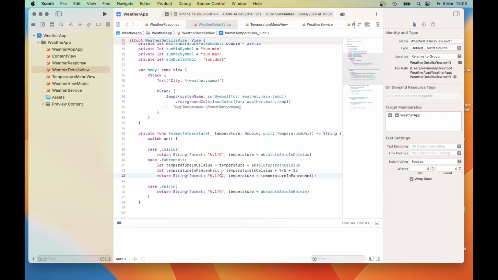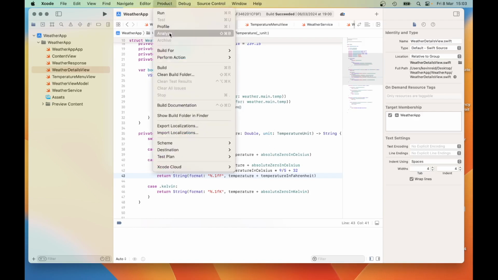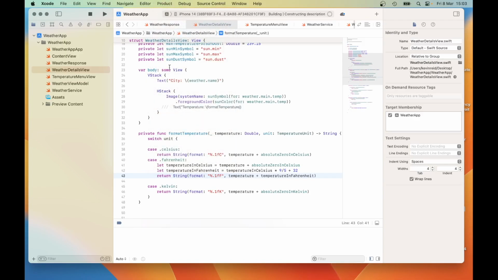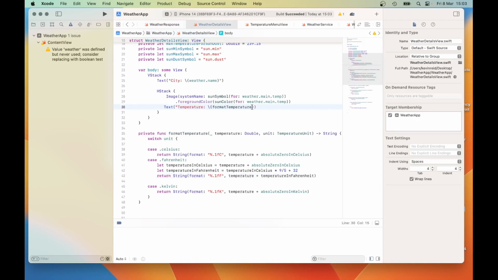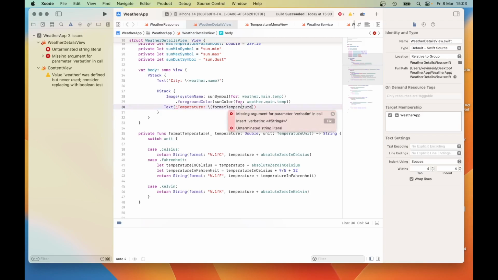And on line 43, this should be an F and not a C. And I'll just compile it. It's compiled. So now we just return to where we left off on line 30 to pass the values to the format temperature method. So it's weather dot main dot temp, unit is units.